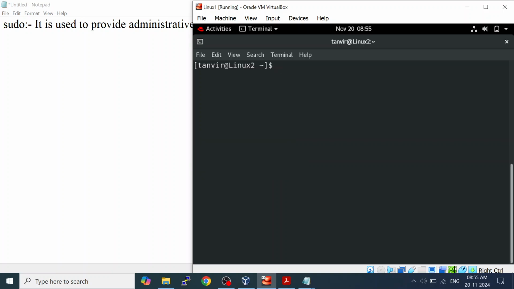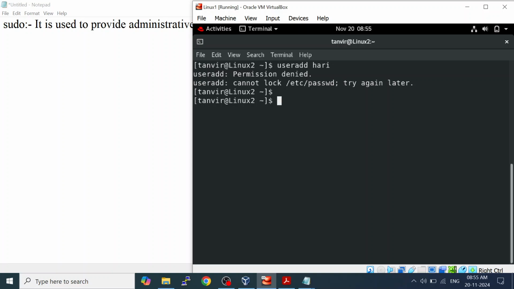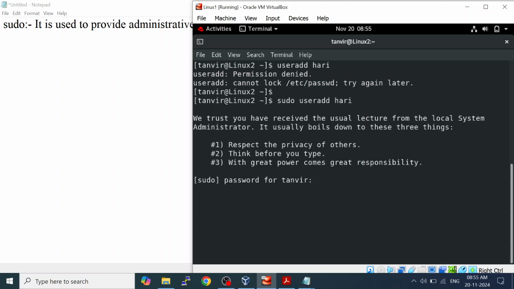Now, again Tanveer is trying to add a user. You see, he is not able to. Then what is the advantage of giving permission? It means you cannot use the permission directly. You have to give the reference: sudo. I have rights from sudo. It will ask, what is your password? It is Tanveer's password. Now the user is created.